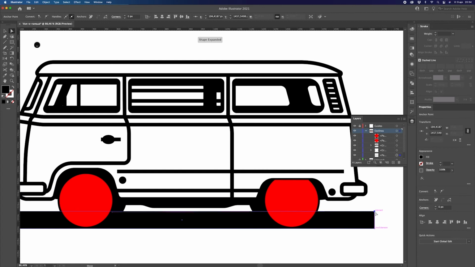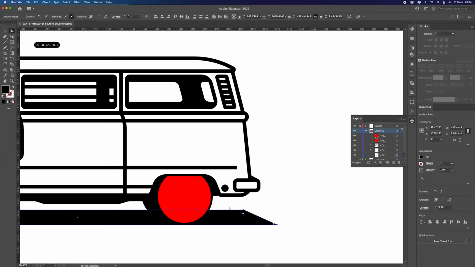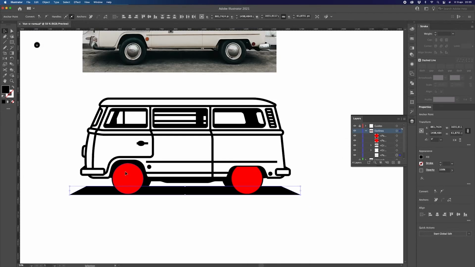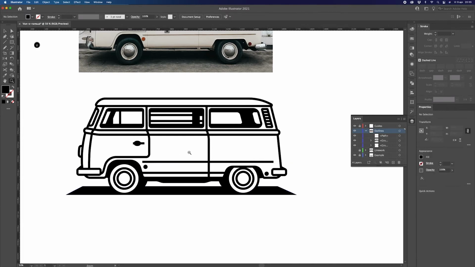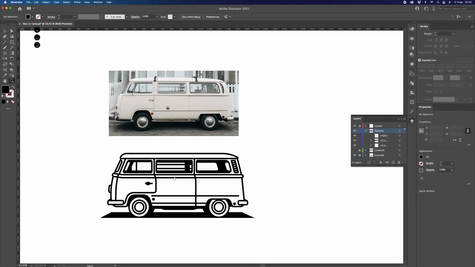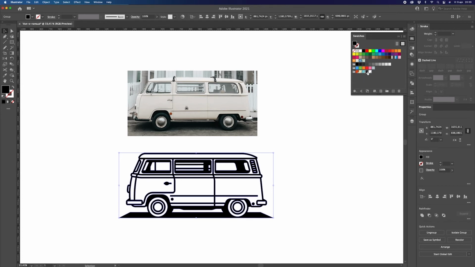So I'm going to bring these parts in with the direct selection tool, just to give the sense that the van isn't floating, but it's actually standing on the ground. And that's that. So I'm going to select all of these shapes and I'm just going to join them together. So we've got our outline, and that's that for the first part.